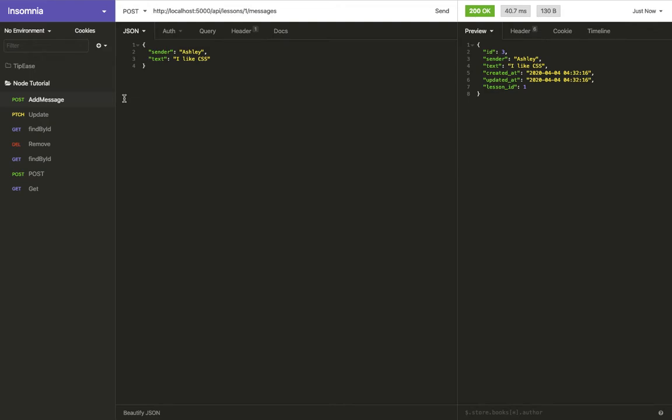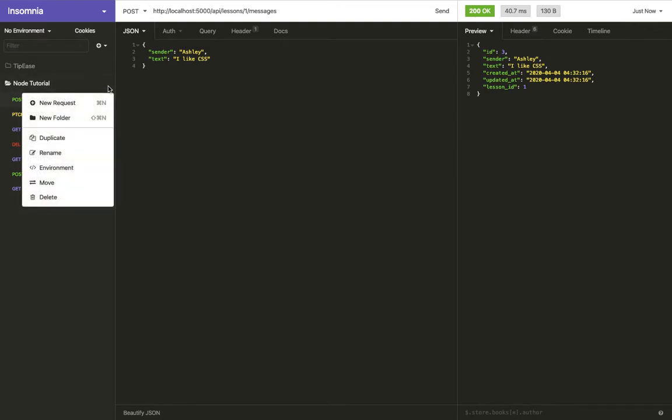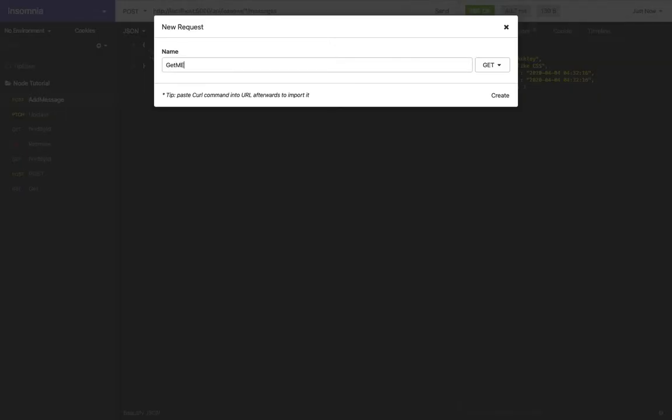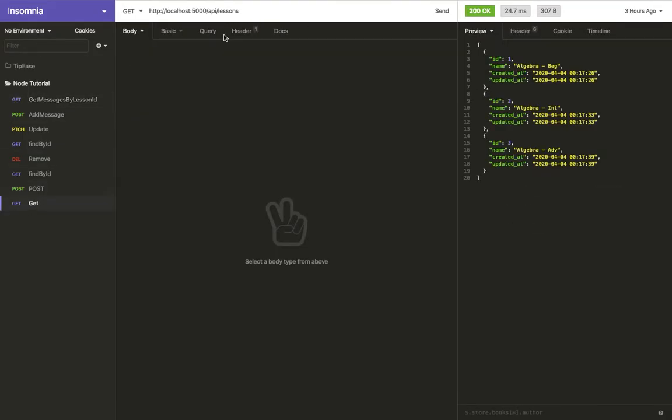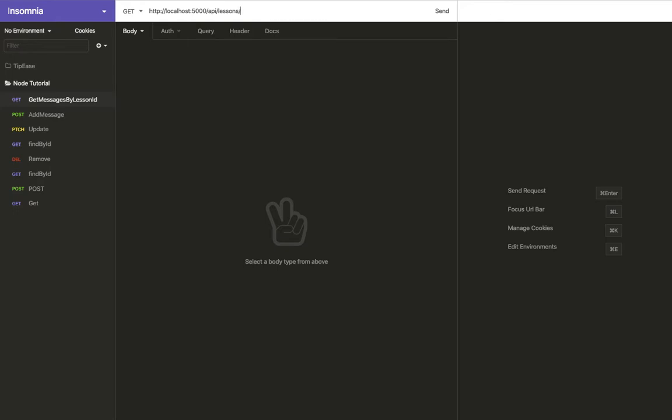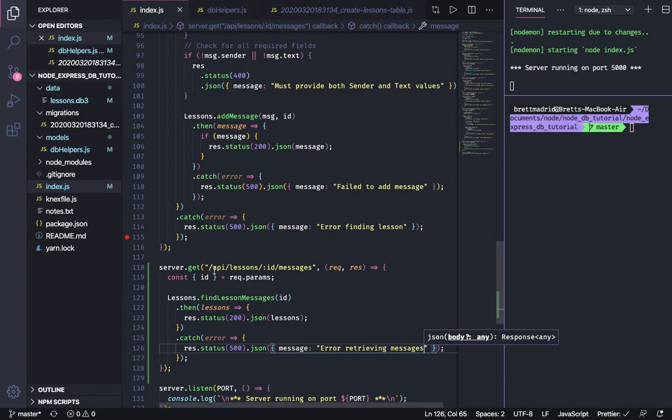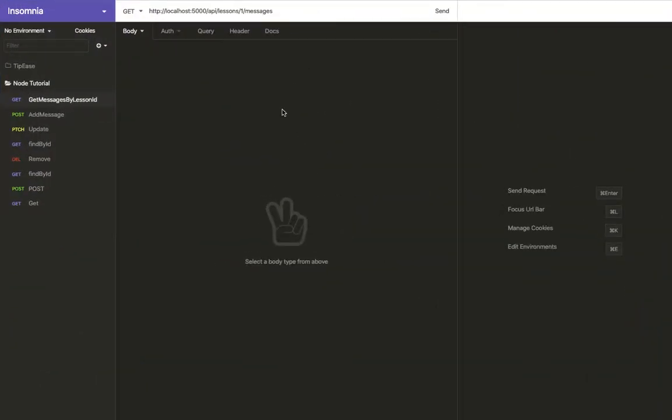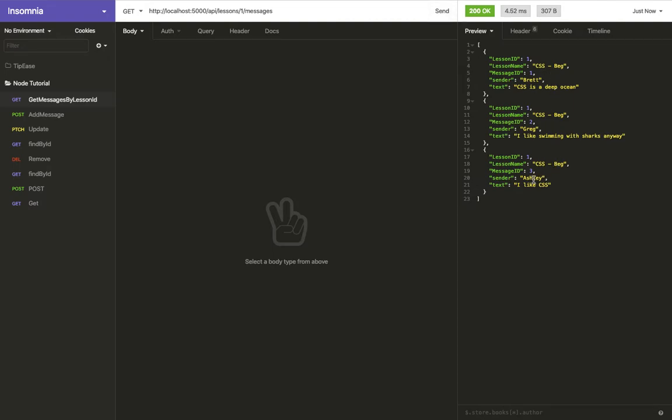So now let's do our get. Let's do a new request, call it get messages by lesson ID, and this is a get. Let's just copy this get message by lesson ID and paste that right in there. And we're looking for lesson ID of 1. And then we have to put messages on the end because our endpoint has messages on the end. That's the endpoint that's going to give us all this information. All right, let's test this out and see what we get. All right, there we go, and there's the one we just added.